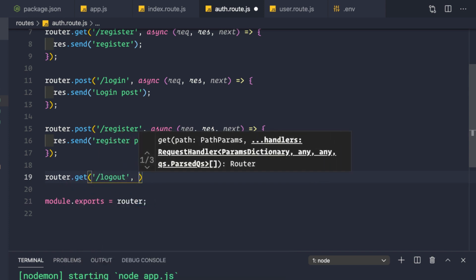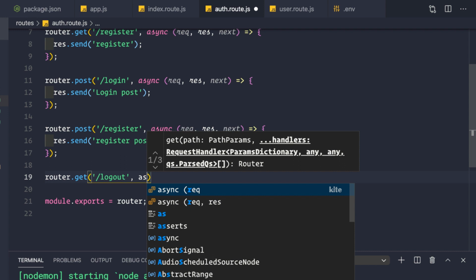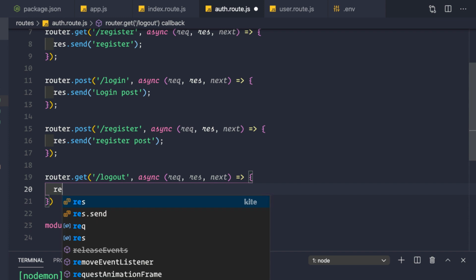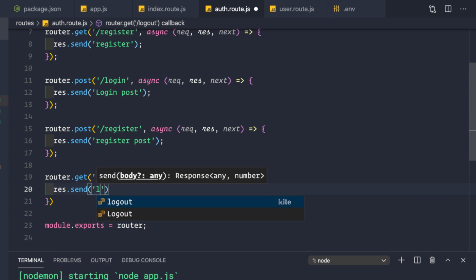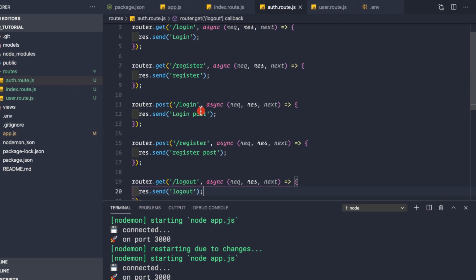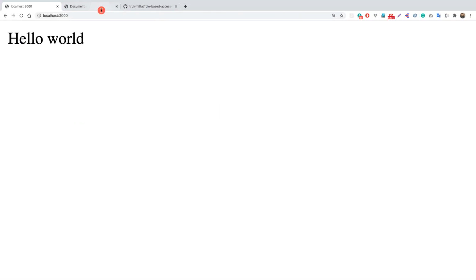/logout, and this should again be an async function, request response next, and here we can simply send now, that is logout, like this. So now let's save this application, and let's go back to our application here, and let's check all the routes whether they are working or not.